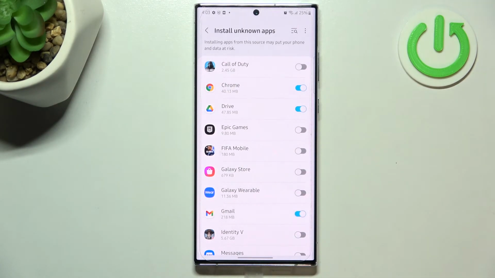And of course, it will work the same with all other apps. Just tap on the switcher. And of course, you can turn off the permissions. Just tap on the switcher again.